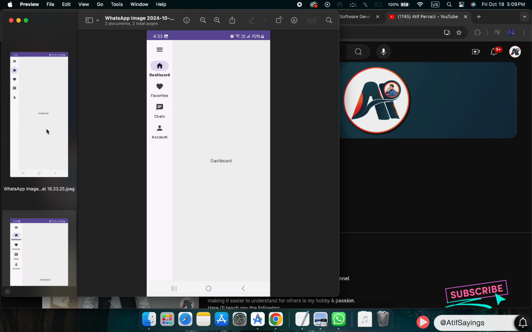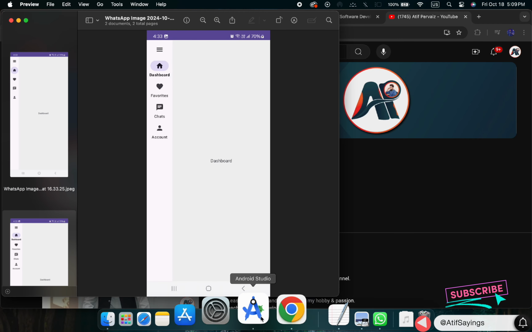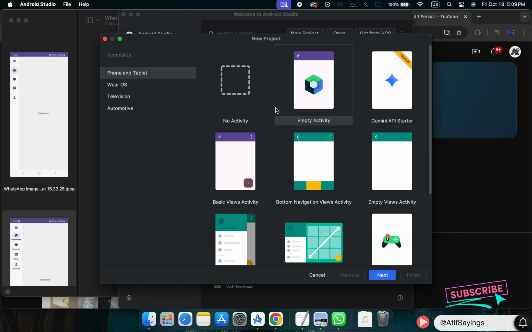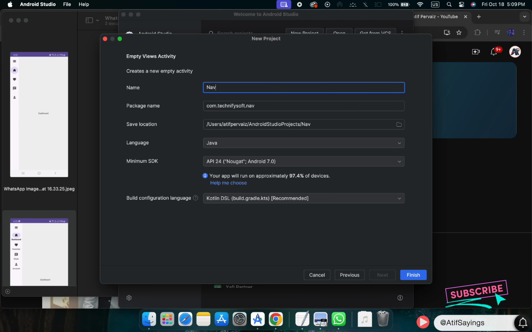In this video, we will learn about how to implement the navigation rail view. So let's start by creating a new project. Select the empty views activity, click next, type the name of project and make sure to choose the language Kotlin.